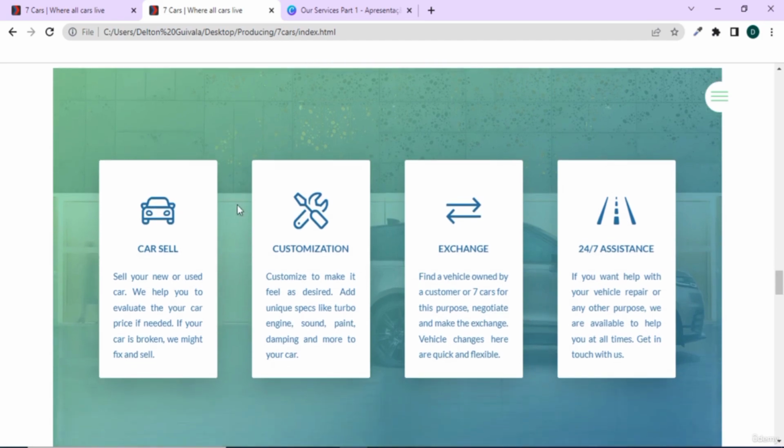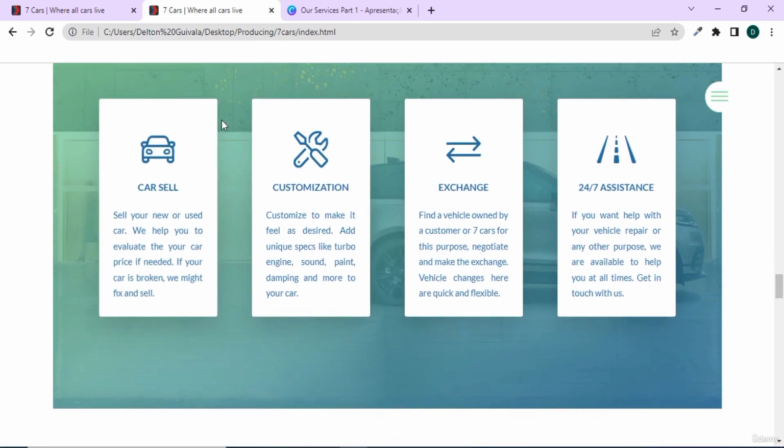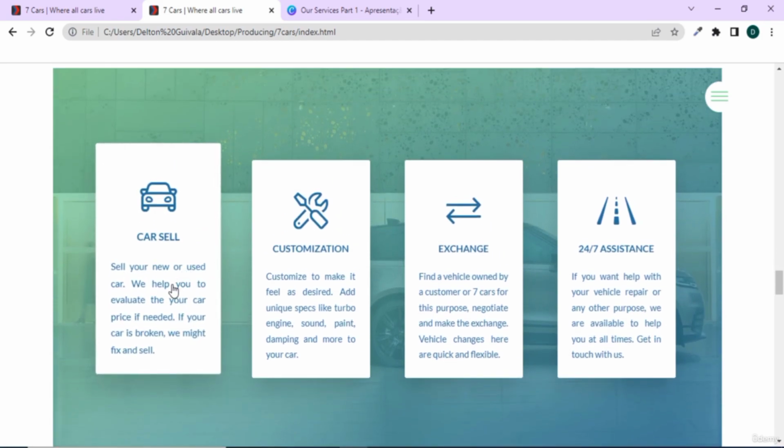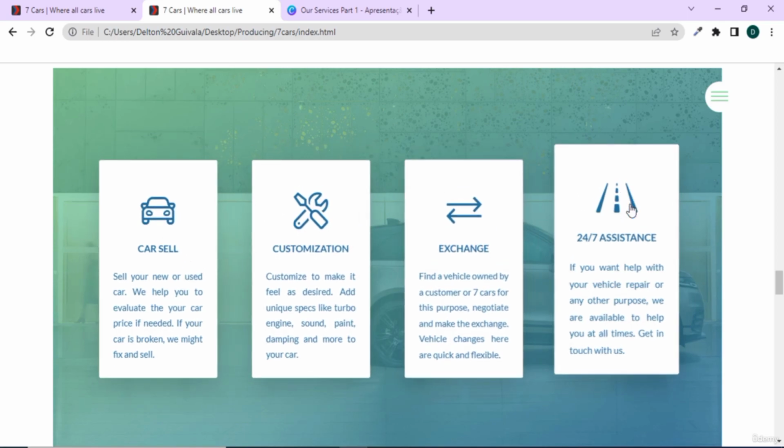In this section, we're gonna have 4 services. Each of them is right here presented. When you hover, it gives you the sensation like it's coming to your eyes. Here we have this icon car, we have the description where the title is carousel, and here you can see what the service is all about, the customization, the exchange assistant.